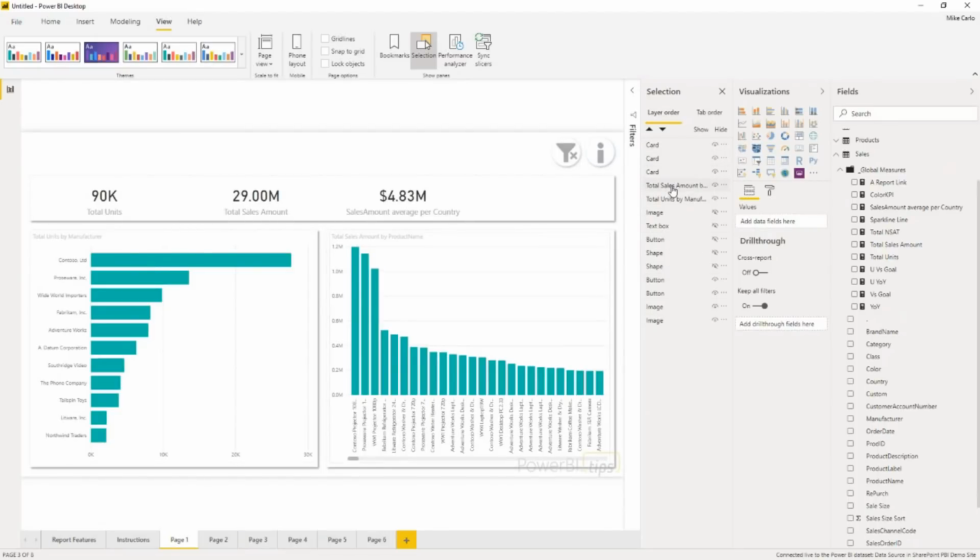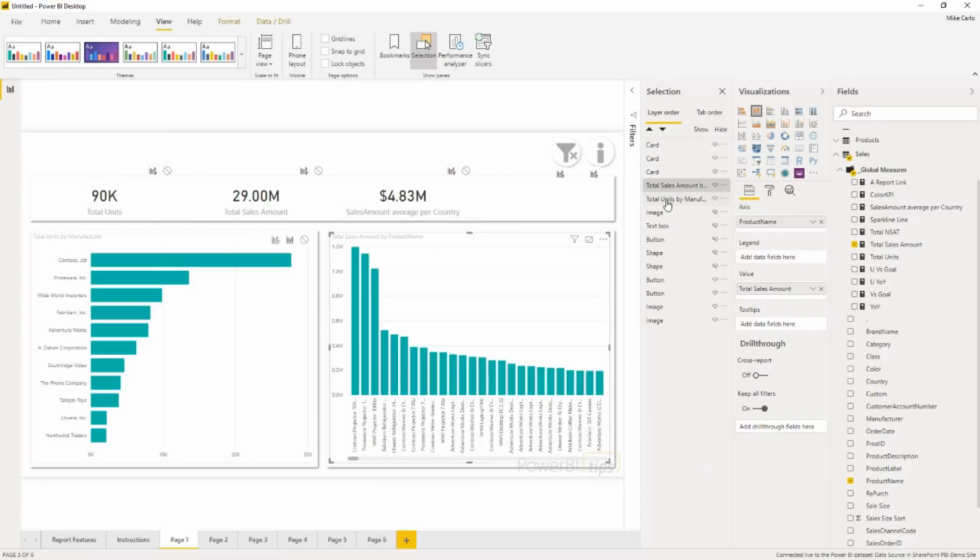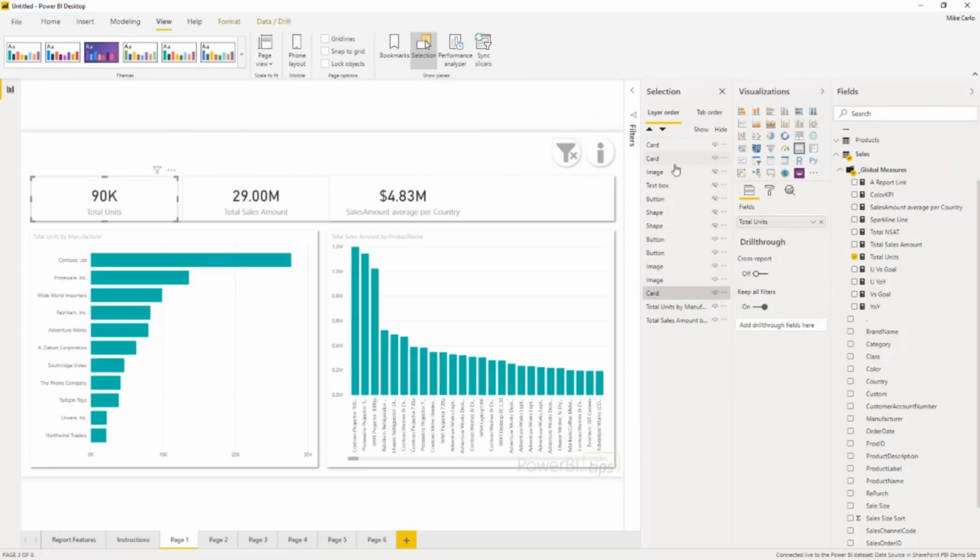Our sales amount is higher in this little list here. All the things that we just recently made were at the top of this list. Our shapes and buttons and other images were at the bottom. So what we need to do is just reorient these things. I'm actually going to move these things down towards the bottom of the page. We'll put the cards here in the middle.